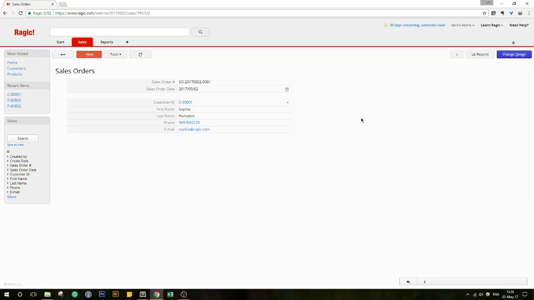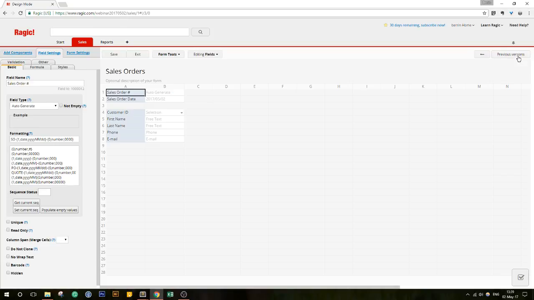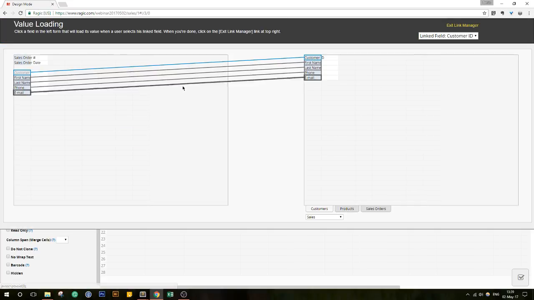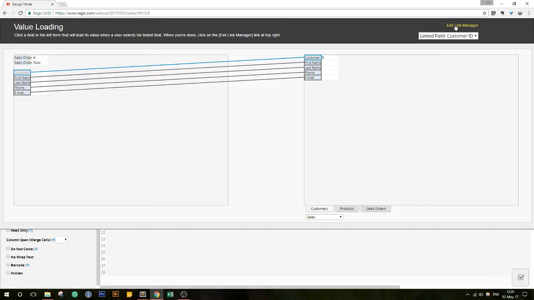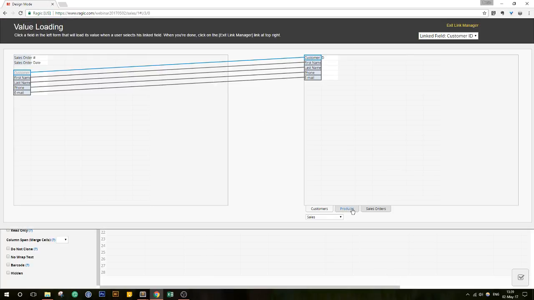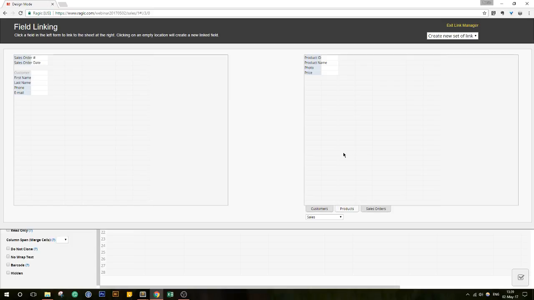So we're going to do that in a different way on the same sheet. I want to grab the products that the customer is ordering. So I'm going to go to Form Tools again, click on an empty space, and link and load. If I wanted to edit the link that I already had with customers, I can click on the customer sheet name, and it will show me the linking we've done before. But I do not want to do that, so I'll just click on an empty space and go to products. What we want to do here is have several products.